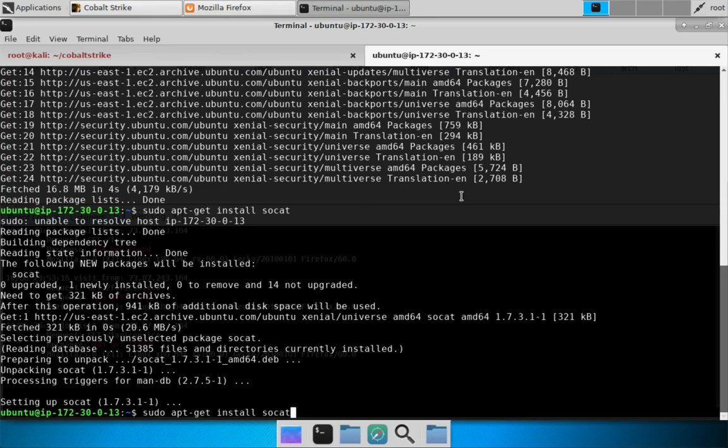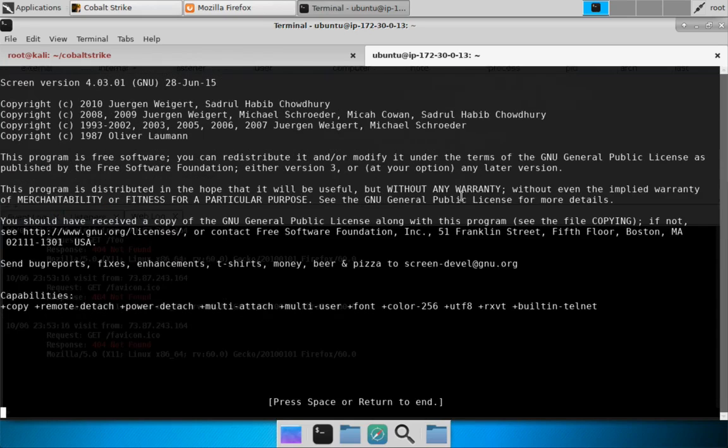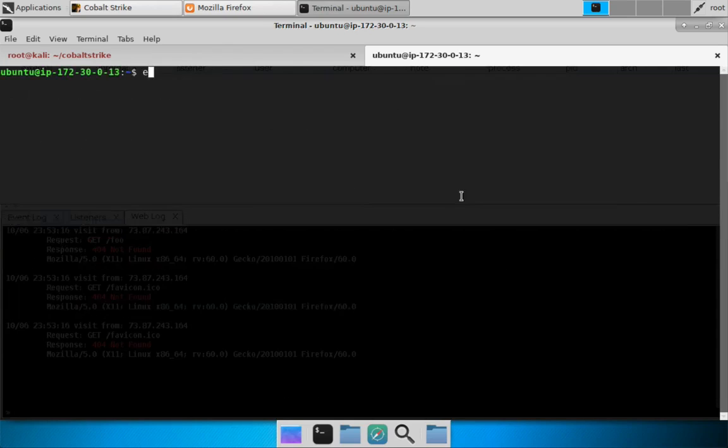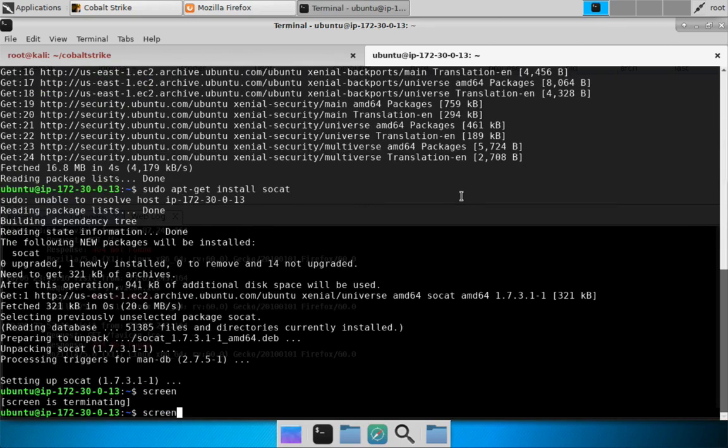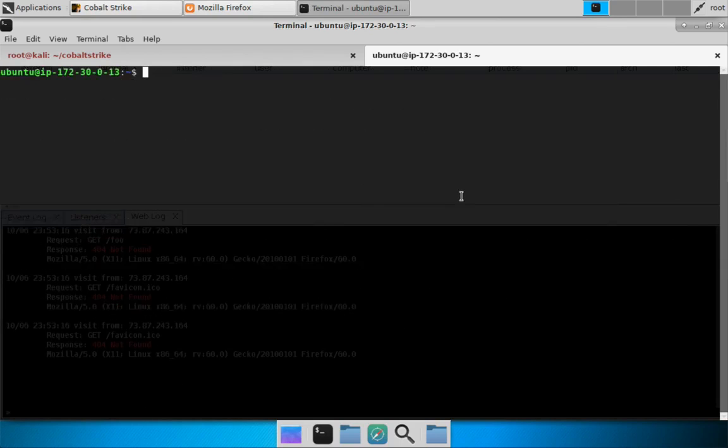And we now have SOCAT installed. Now I'm going to use the SOCAT recipe that I demonstrated in my slides. And we're going to use a program called Screen to run our SOCAT redirector, but allow us to detach from the shell so that when we log out of the session, we don't kill our program.